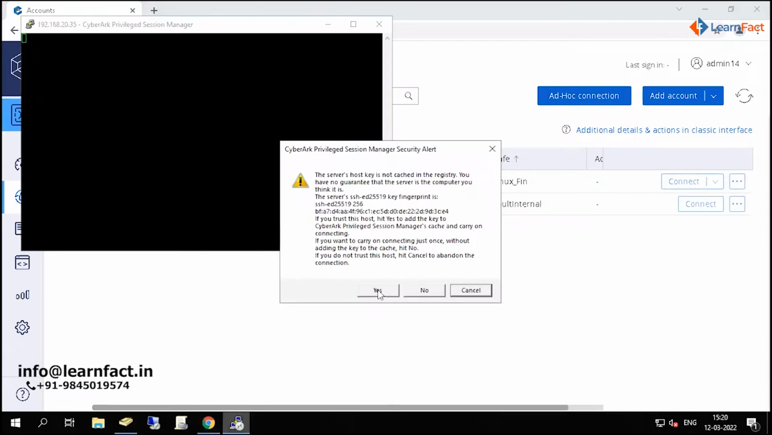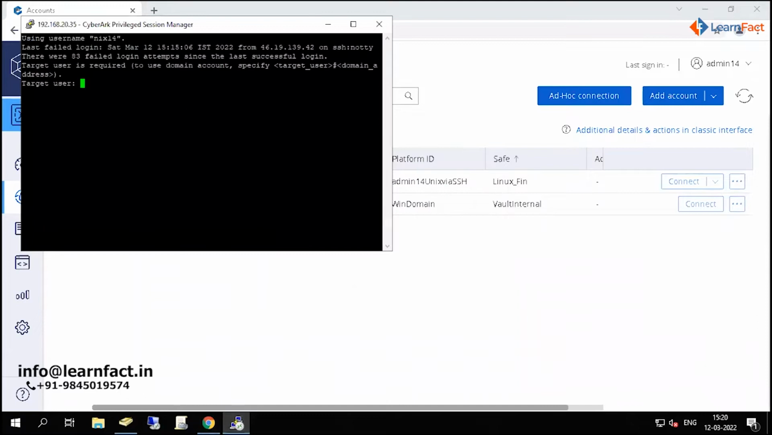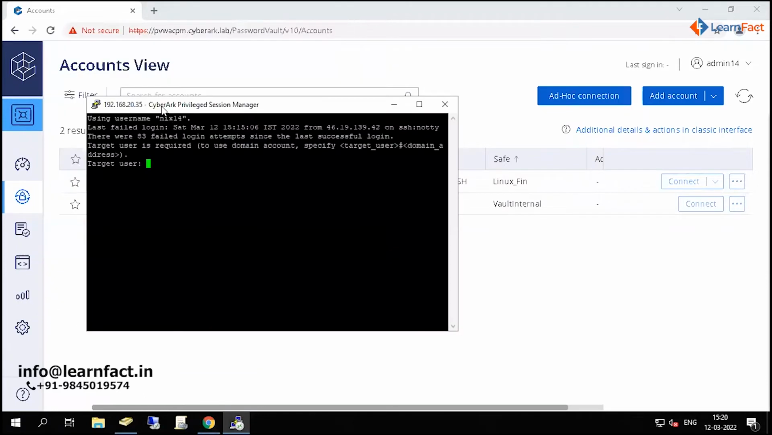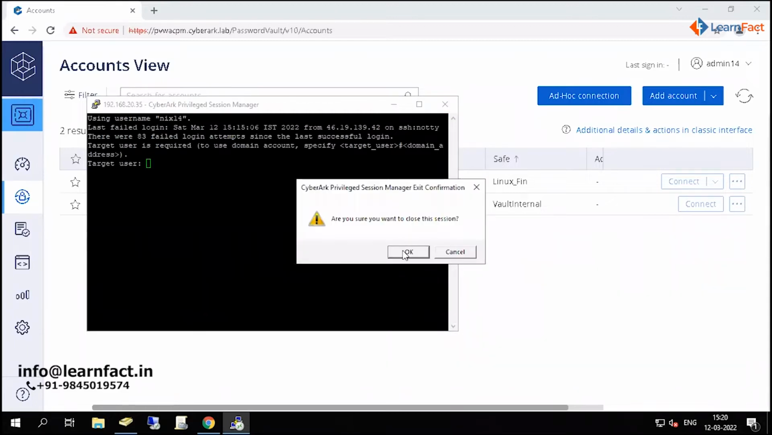Okay, probably it was some issue at that moment. Some glitches happened. So whatever I had to verify, I already verified that. And Unix 14 is the account. This account, I'm trying to log in to the PVWA, not the PSMP server. That's the only reason it is giving me this error. So this account is not logged in.